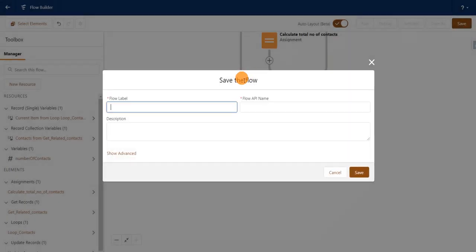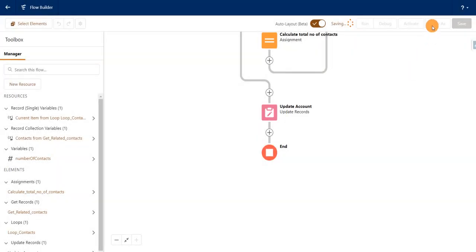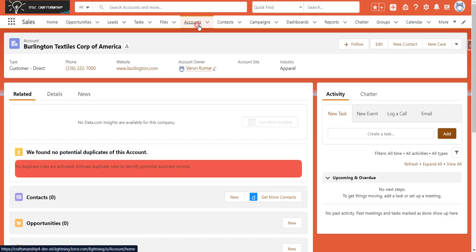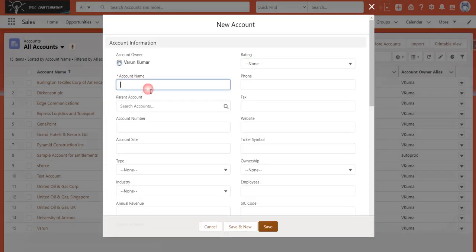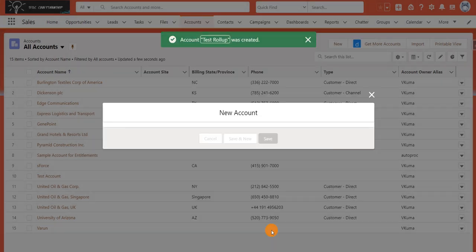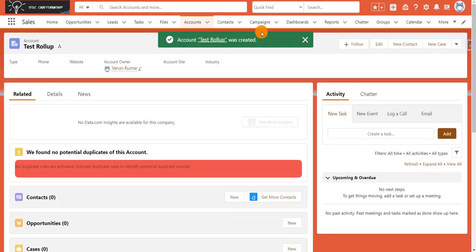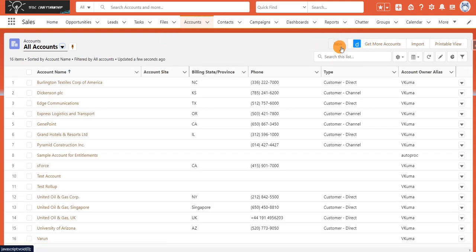Now save your flow. I'll name this flow calculate number of contacts on insert, click on save, and activate your flow. Now my flow is ready. I'll create a new account, name it test rollup. I just created a new account, and I'll also create another account, test rollup 2.